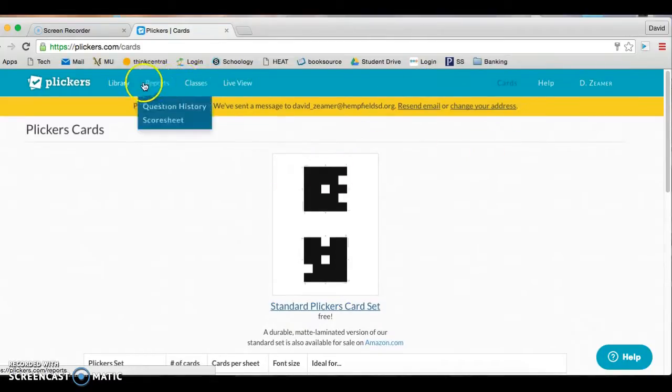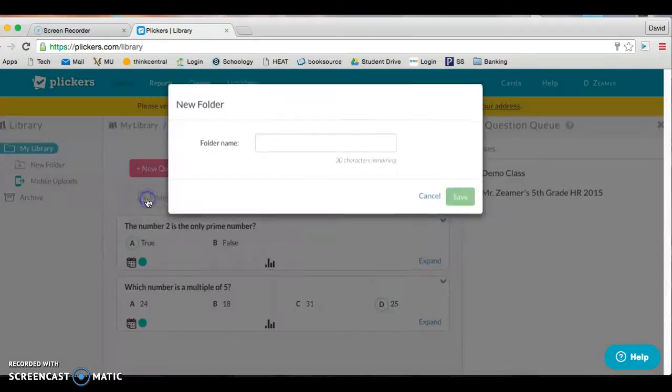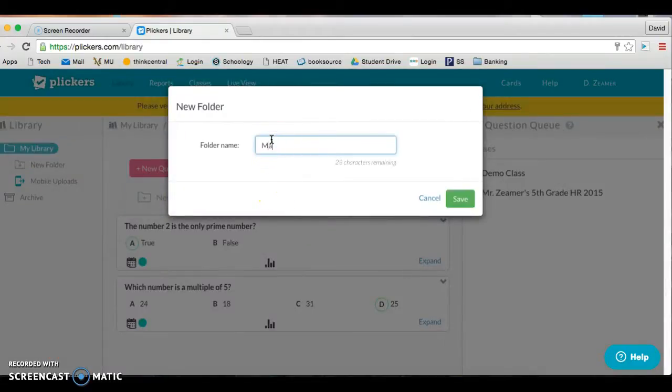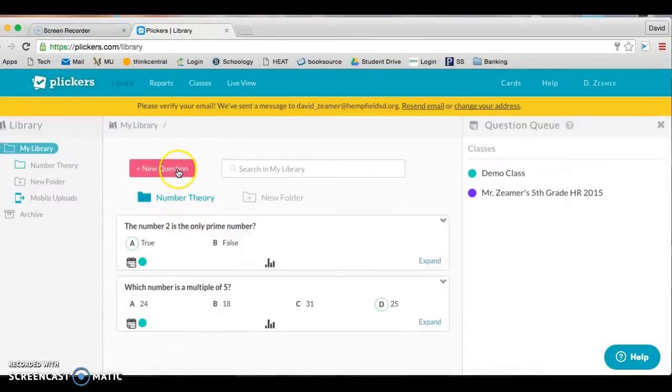So, going back to my screen here, you are able to make questions, and your question bank loads everything underneath. Of course, you can create a folder. I might use mine as math class, or in this case, number theory. Save, and then of course you create new questions.